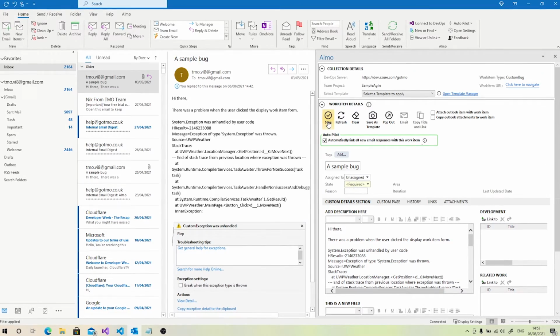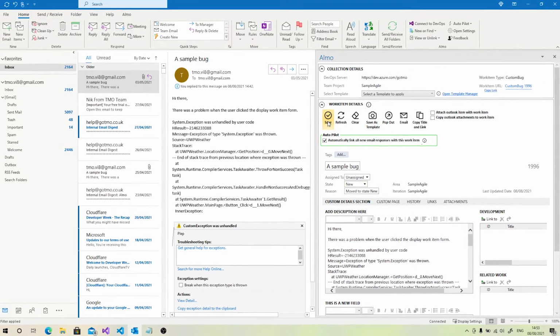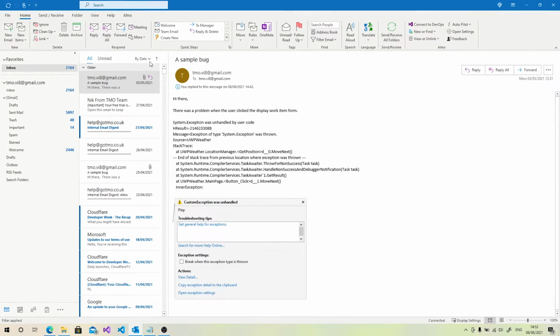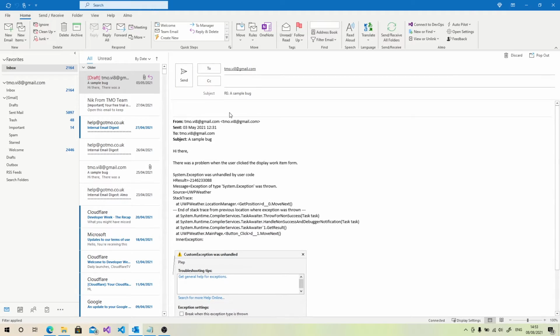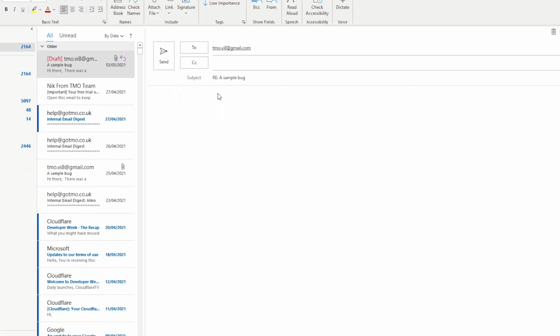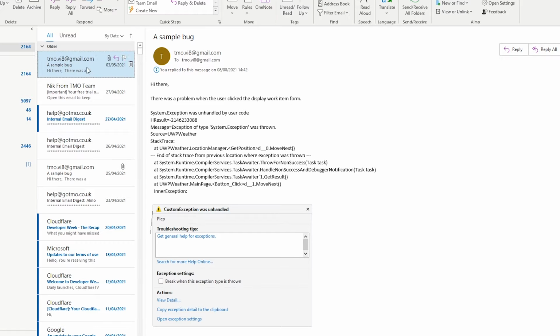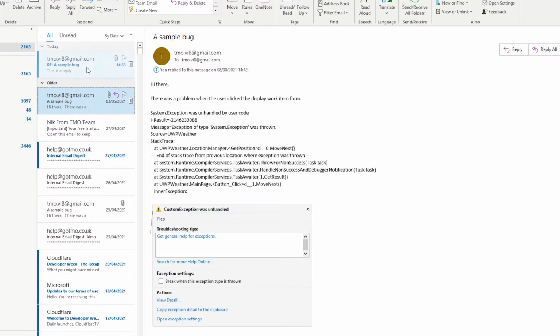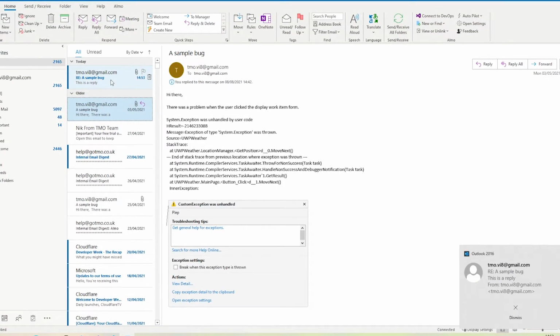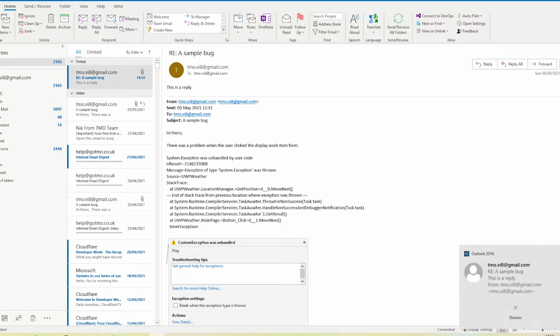I will simply create the work item. Notice that a work item with the ID 1996 was created, and I check this checkbox. Next, I will reply to this email. When this reply comes back in my inbox, Almo or TMO will link that new email to the same work item 1996 that I had created earlier. Let's see if that happened.